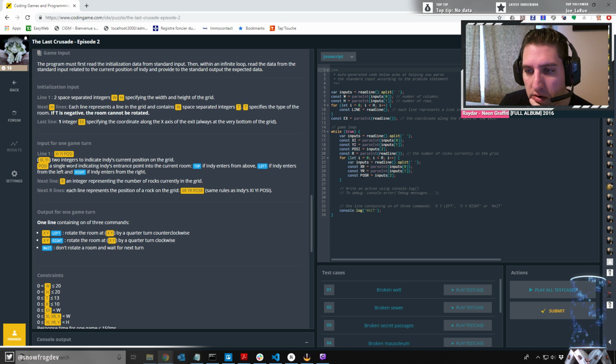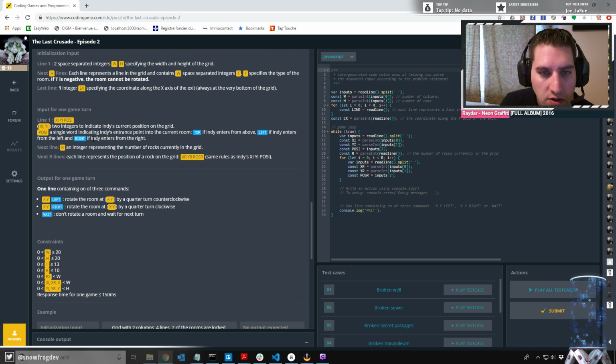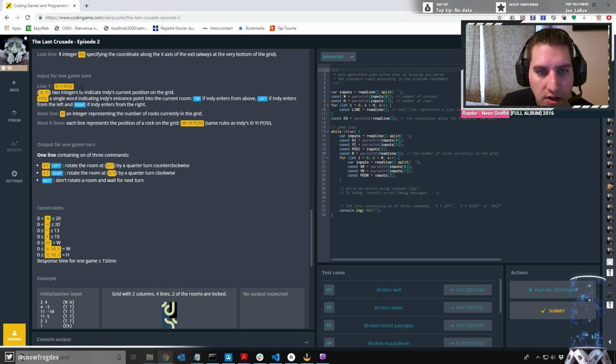Although we're now, okay, that's during the game loop. Input for one game turn: X, Y, and a single word, which is the same thing. Two integers indicate Indy's current position on the grid. Pos I is a single word indicating Indy's entrance point into the current room. I think that's what we had last time too.